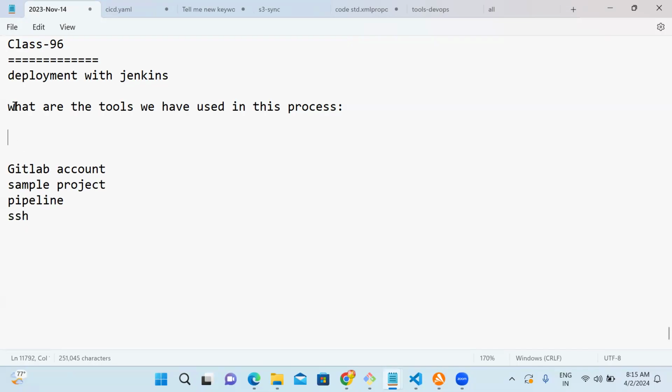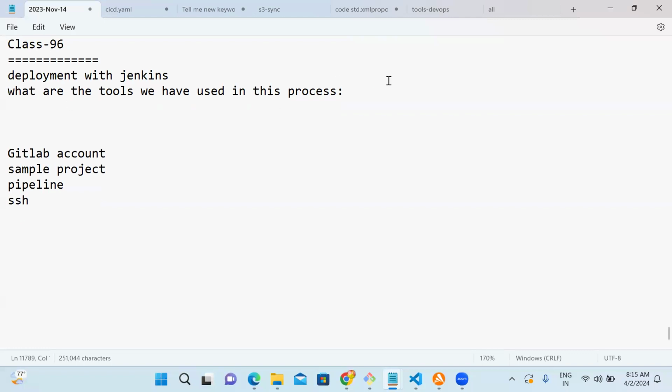So here, the deployment with Jenkins we did, right? These are the questions you will usually get in the interview, like what tools did you use in this process. With Jenkins, can you help me here?